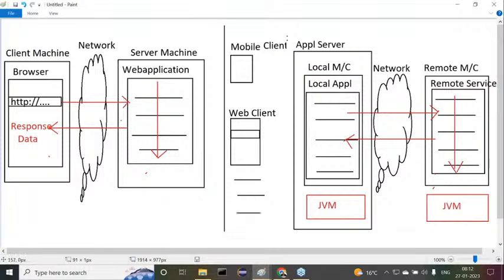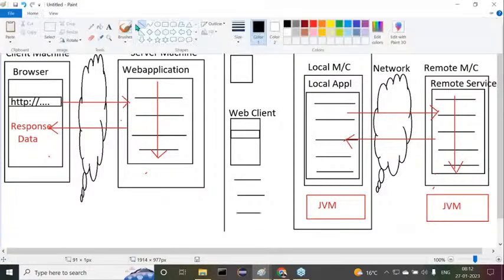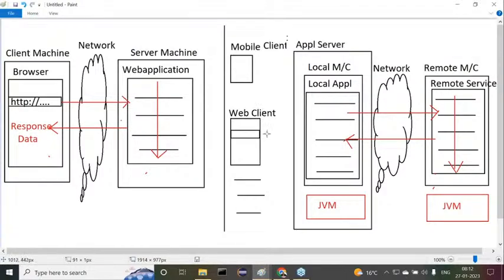Now here, what I'm telling you, we can take our web client into consideration. The web client will send a request to the application server. The server will take that request and execute the respective application. By the execution of this application, it will send another request to the remote service. The remote service will be executed.